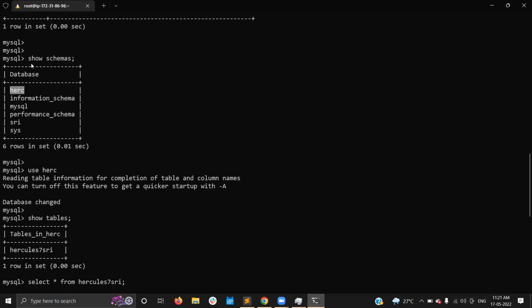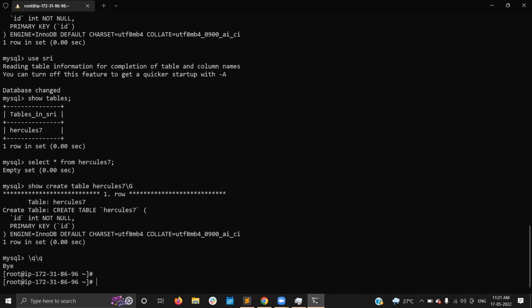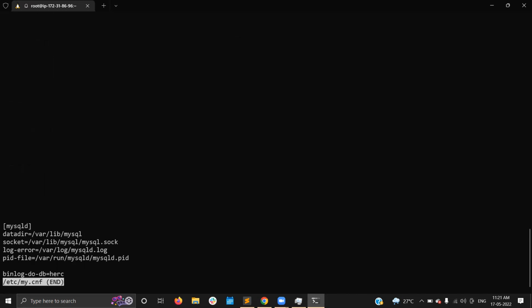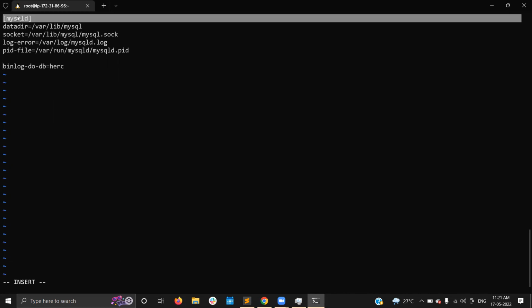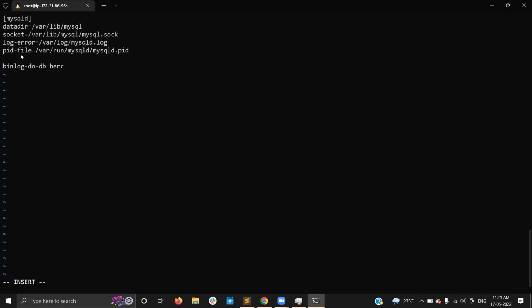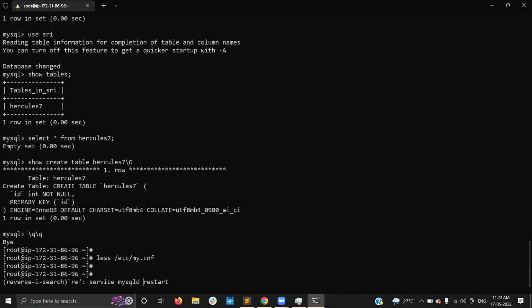Now I'm going to enable binlog-do-db with health. I just want to write only the health database events in the binlog. So let's do that. Opening the my.cnf file, here you can see binlog-do-db equal to health. You should add this variable under the mysqld group. Now we have this variable, and I am restarting the MySQL service.